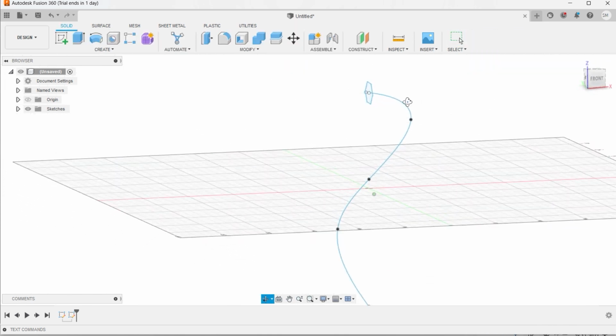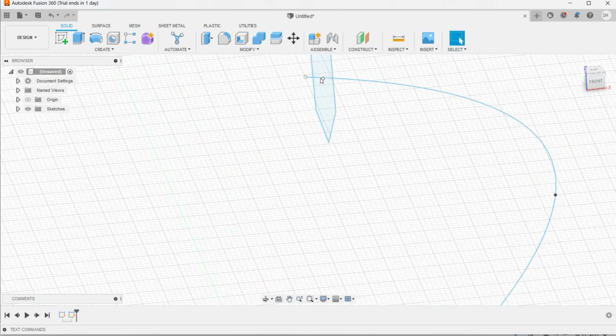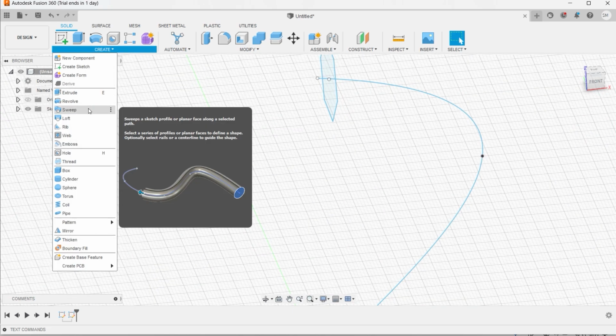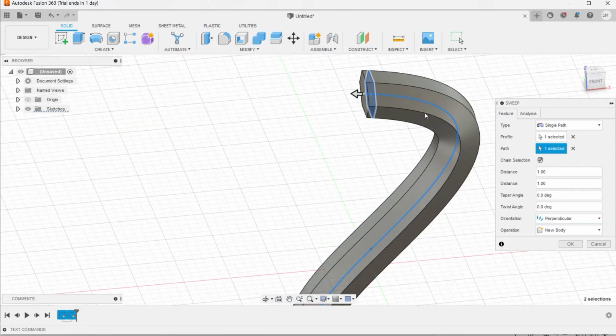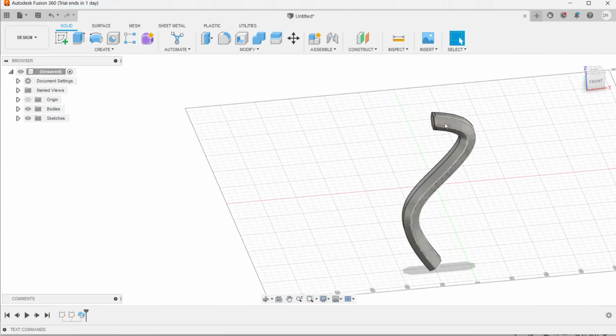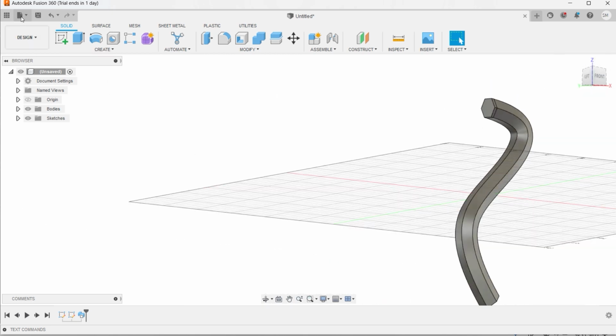So what we have done is we have created one path and at the end of this path we have created one profile, right? So with the option of sweep, we need to select that profile first. This is the profile and next to that we need to select the path. This is the path. You can see this is made. That means with respect to a specific path, we can provide any kind of profile. Okay. Let us cancel this one.